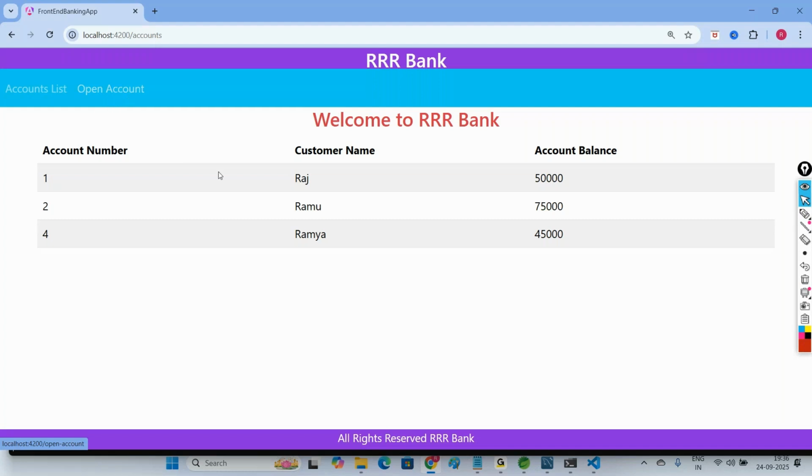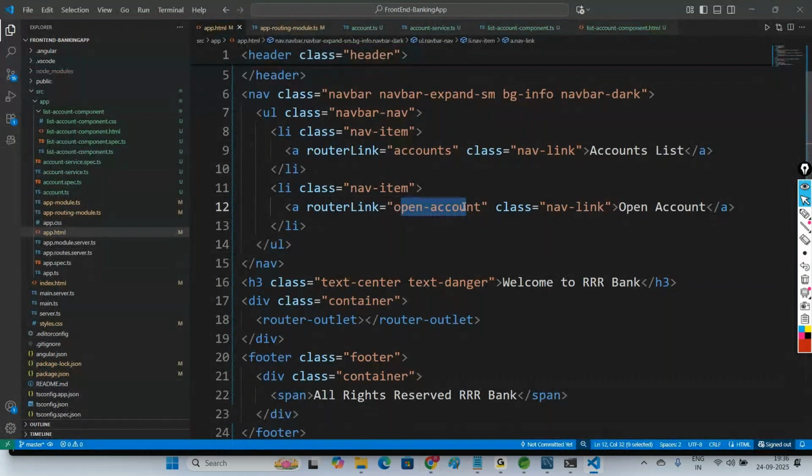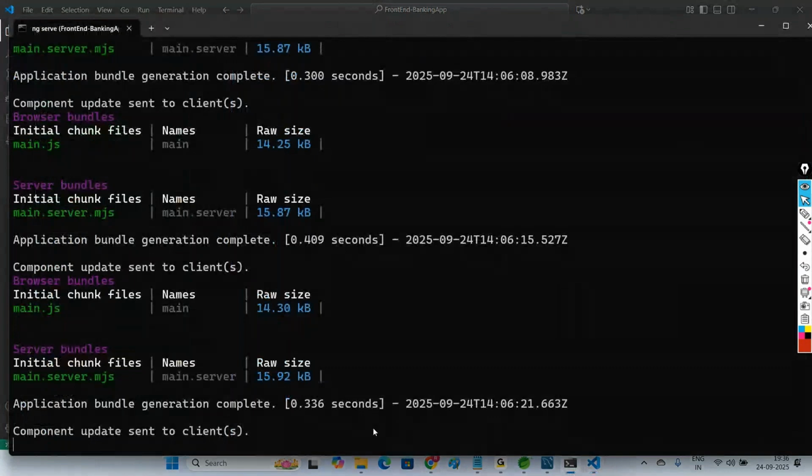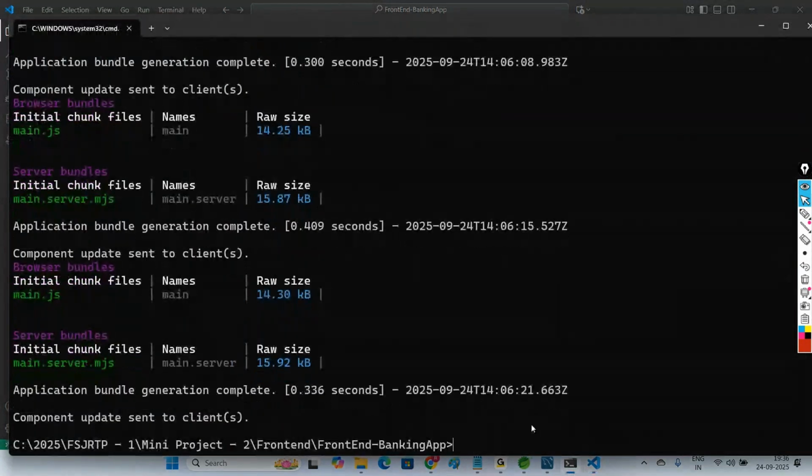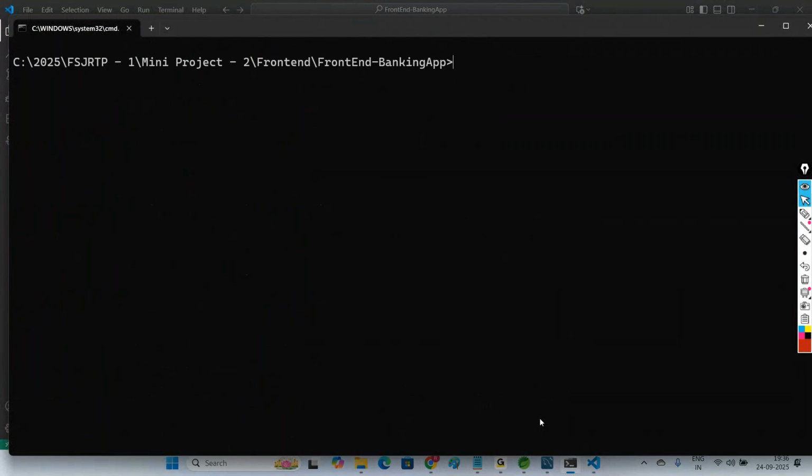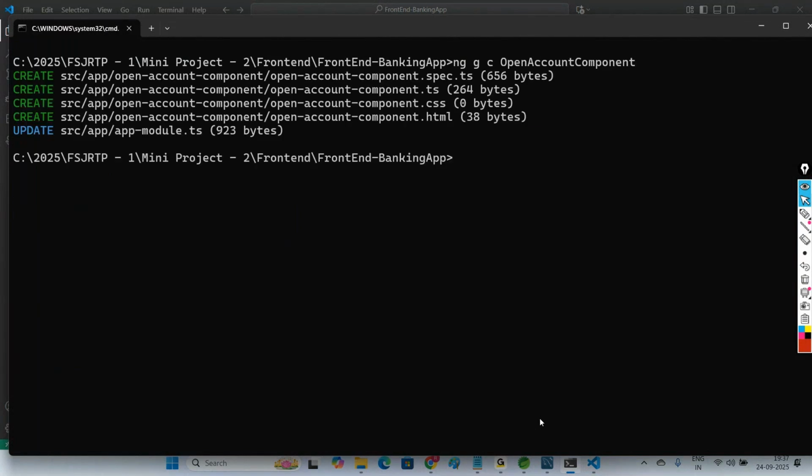When we click on this open account, we should display the form to us in order to open a new account, where it is going to accept the customer name and balance. So for this open account, what is the router link? Open account. Now for this one, let us create a component. ng generate component, and I'm going with the name open-account component.